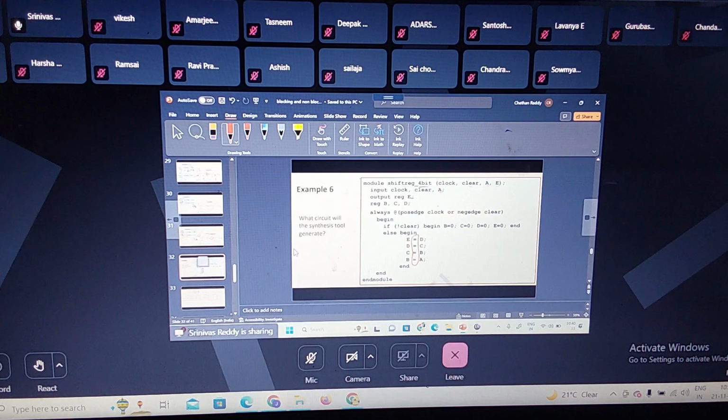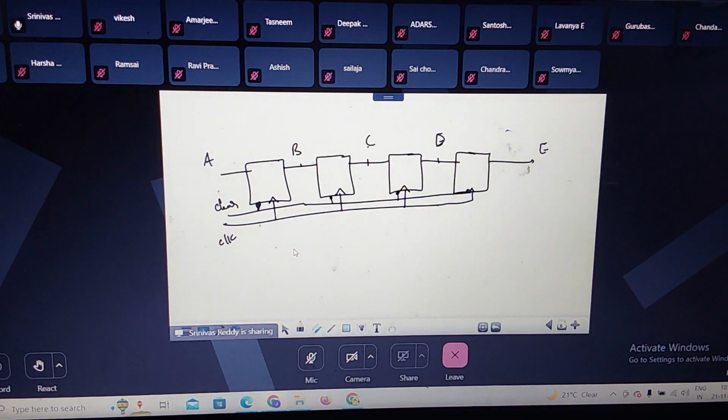This is modeling a 4-bit shift register. How will the 4-bit shift register work? Suppose this is my data, correct? If I shift this to the right side, what should the data be? 0, 1, 0. Correct. Again, 1, 0, and then 1. Let me write these as X, X, X, X, X, X, X. The last one is 0. This is nothing but a shift register operation.